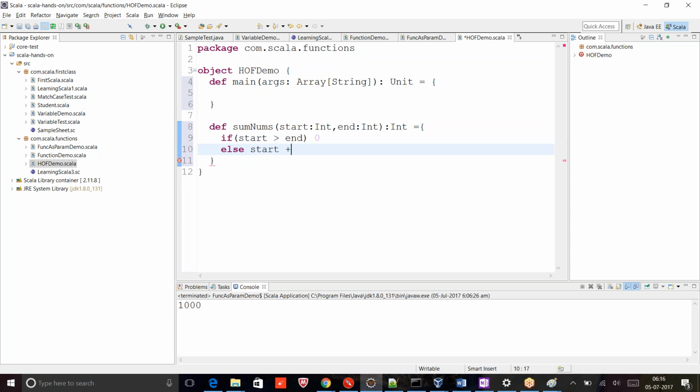start plus sum nums of start plus 1 comma end. So what is happening here? This is a recursion call which I have written. I have a base condition, and there is no error in this.